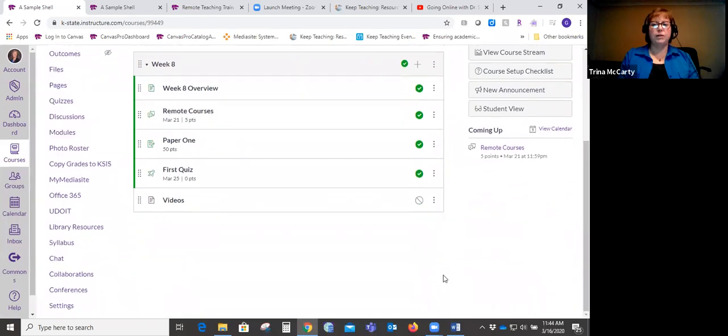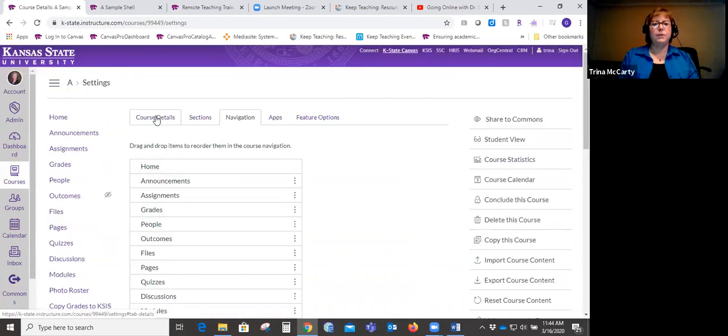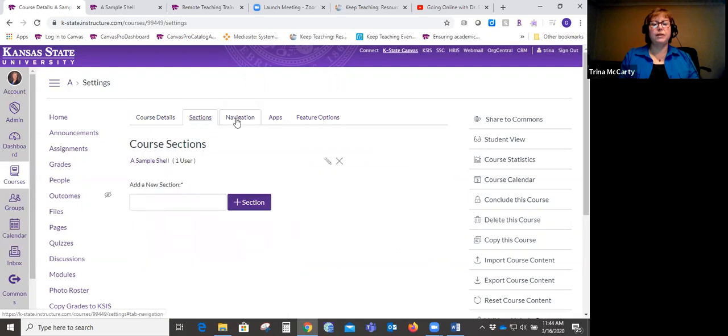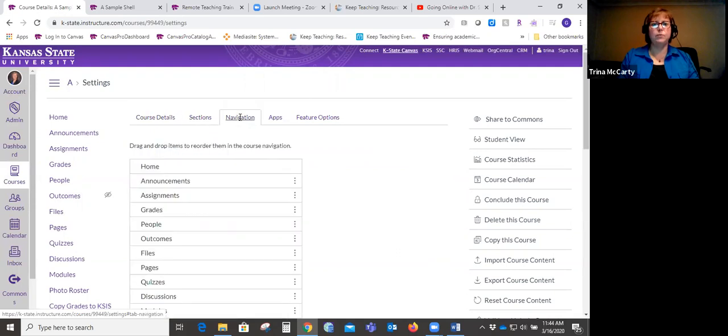I'm going to show you how to do that. We're going to slide down again. We're going to go to Settings. And on the top, yours might be on Course Details, but there's navigation up here with tabs. I want you to go to the one that says Navigation.